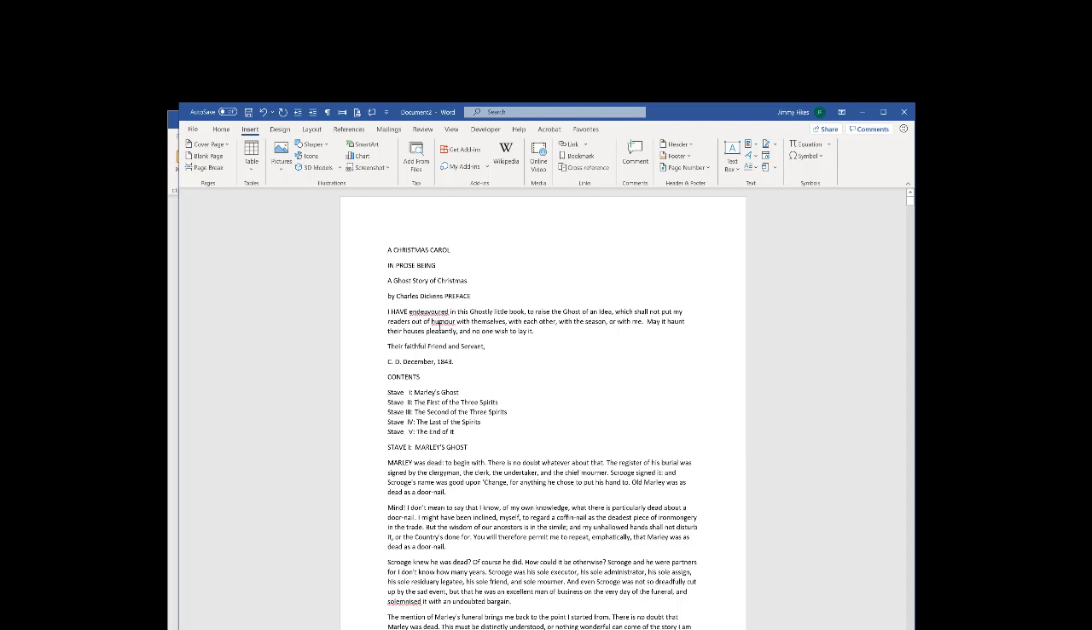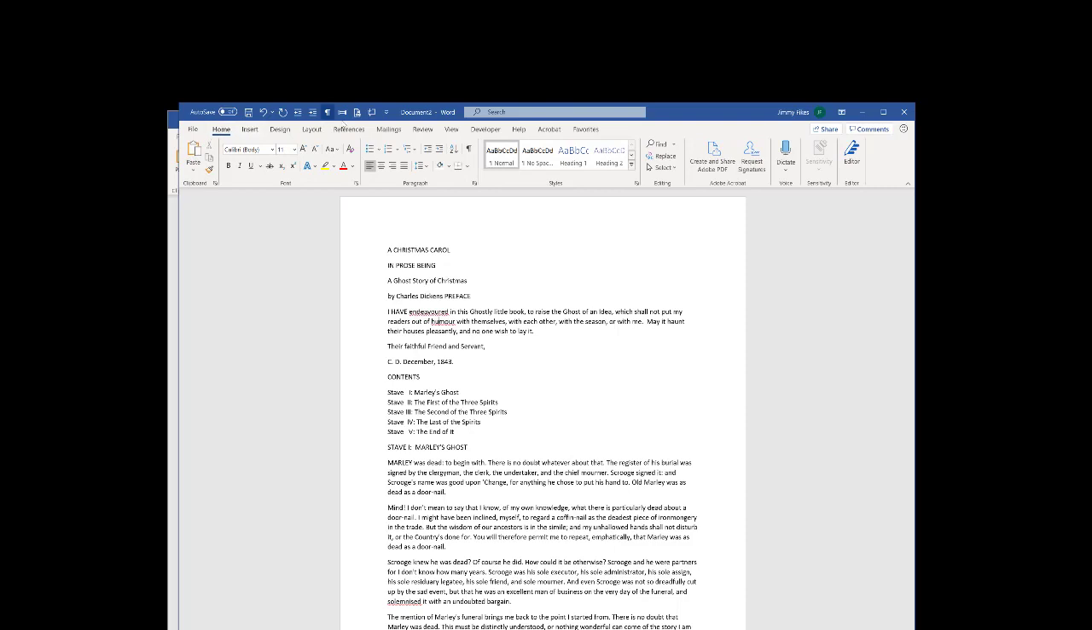Now, one of the things I'm going to do just to show you here is click on the Home tab, and then there is a very important feature here in the Paragraph group. It looks like a backwards P. It's called Show Hide. Crazy name, but it's the Show Hide. When you click it, it's like a toggle. You click it and it turns on. Click it again and it turns off. And so I'm going to leave it on here.